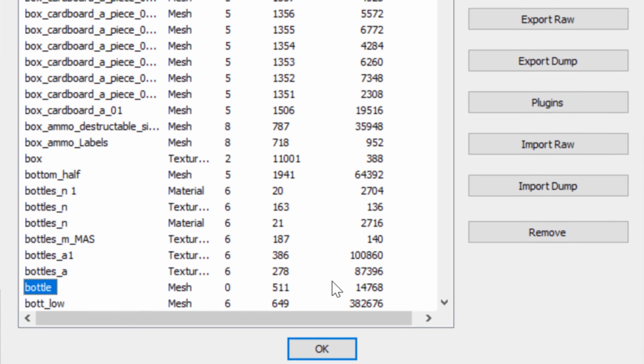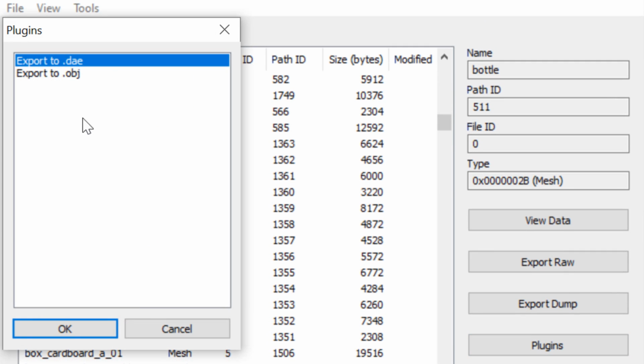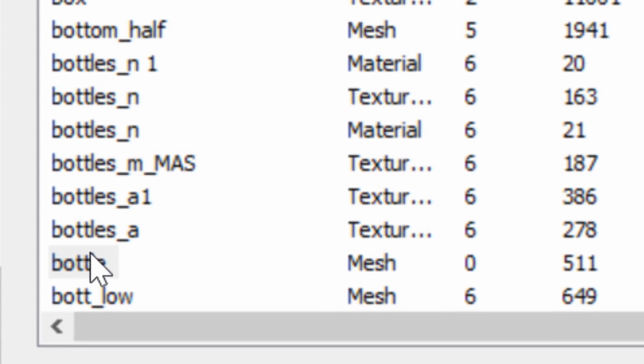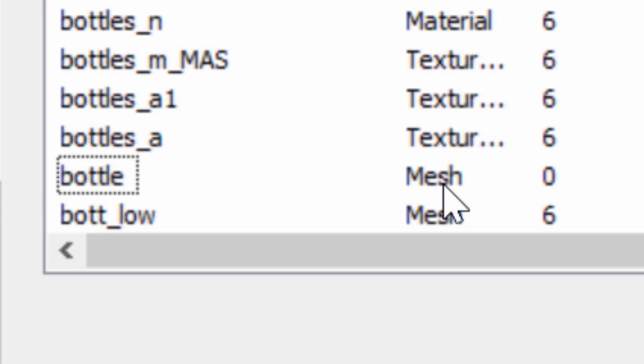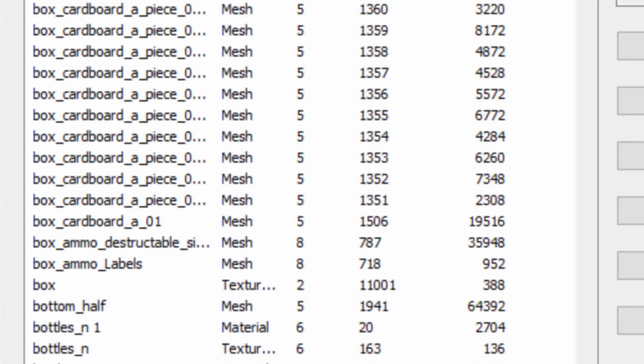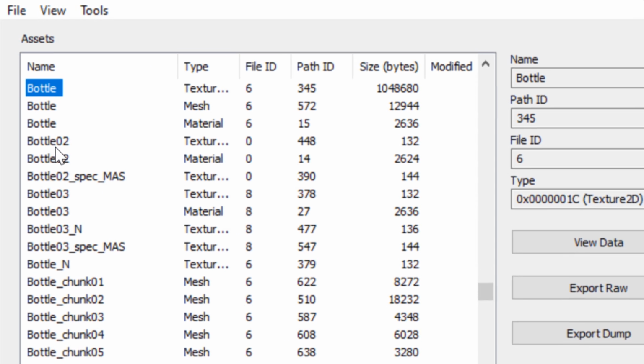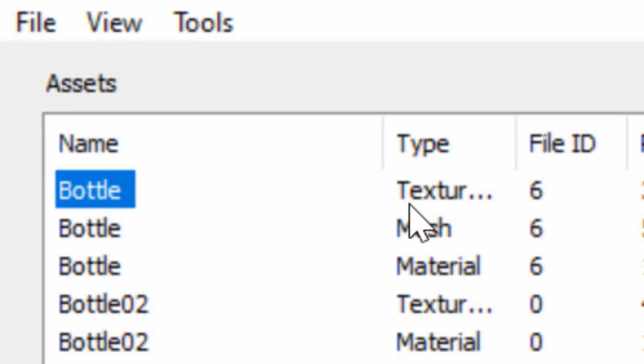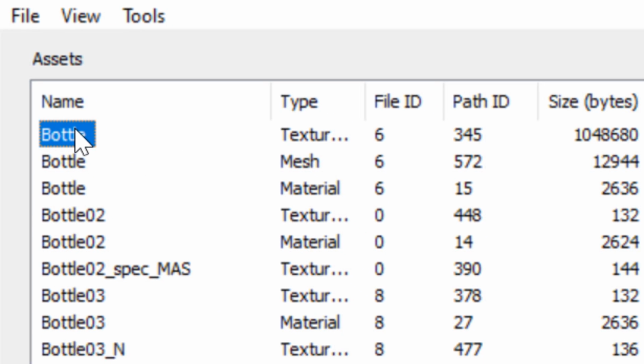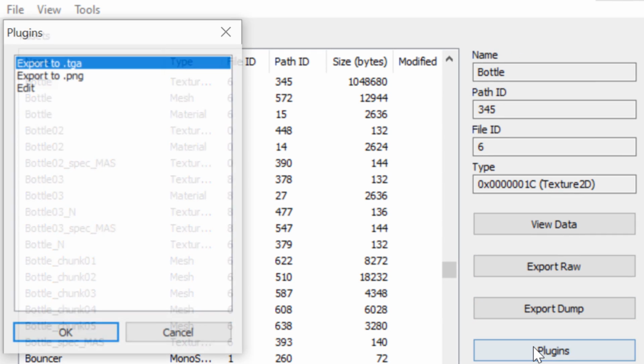Scrolling down, we found the bottle, though if we go into plugins, you'll notice the DAE and the object file, so we must have done something wrong. Going back to the bottle, I've noticed this is a mesh file. So to fix this, we have to go back to search by name, and you'll find a down and up button. One of them will work. And there is our texture. Like any texture, head to plugins to make sure this is the right texture.